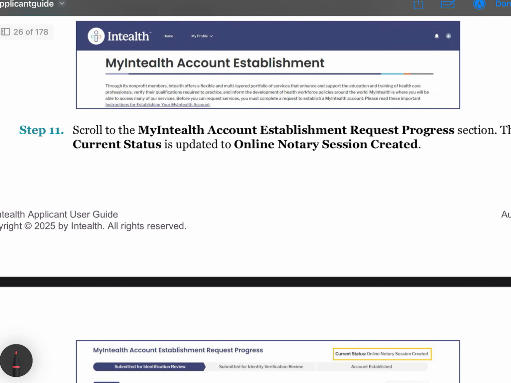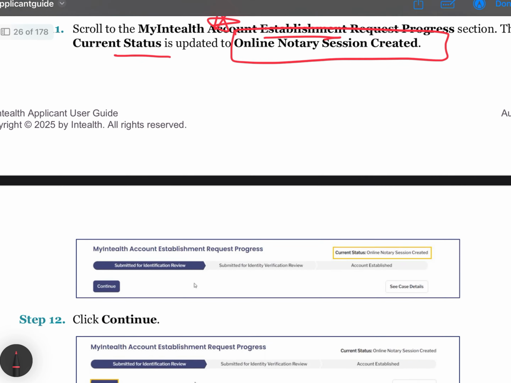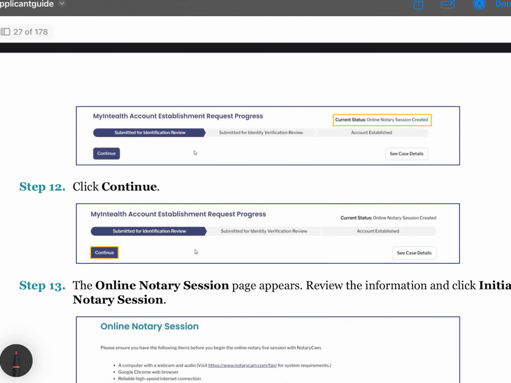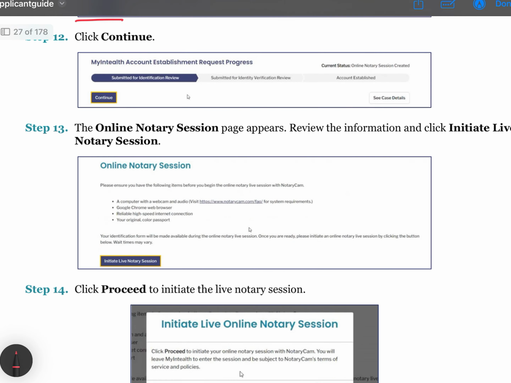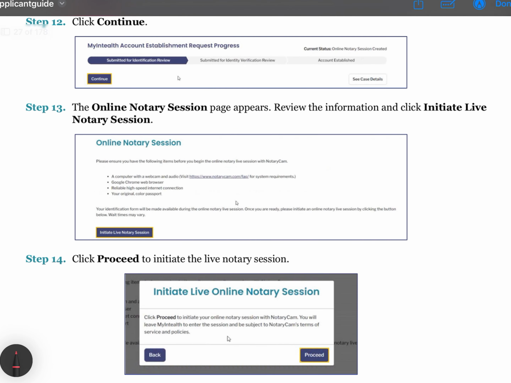And after all that, you have to scroll to my establishment request progress, and the current status is updated to online notary session created. Understand? And after all that, you go for continue. After clicking continue, the online notary session page appears automatically from the MyIntealth.